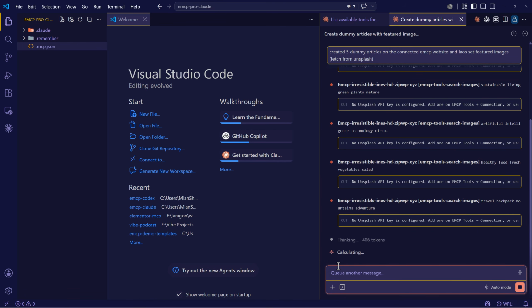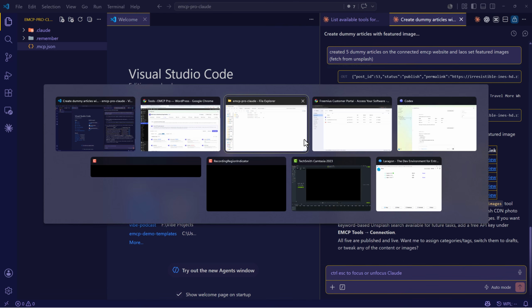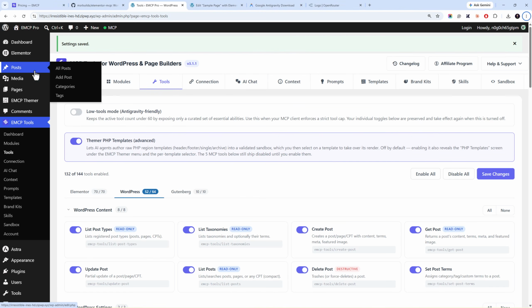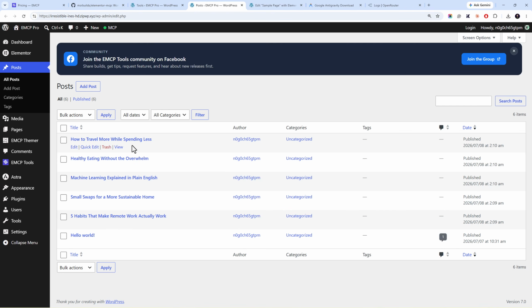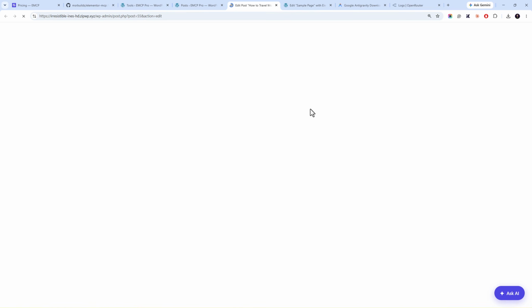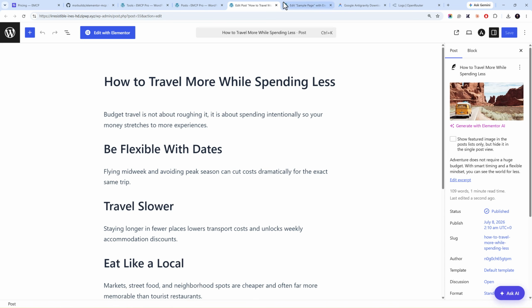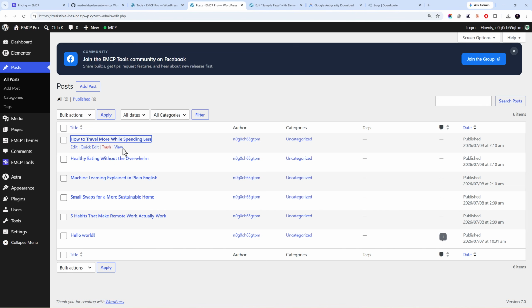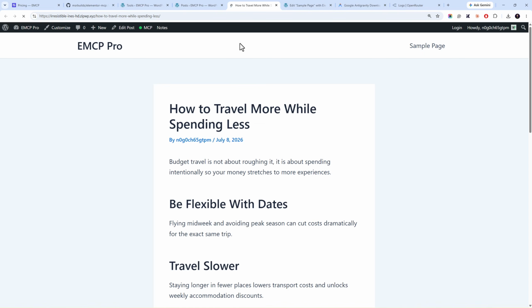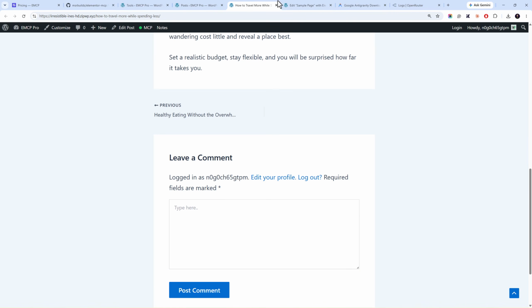Also trying to use the API version of Unsplash. Okay, it has published the post. Let me check them. Okay, and let's see if it had set a featured image, and there you go, it has created all of the posts that I'll be using in the testing.